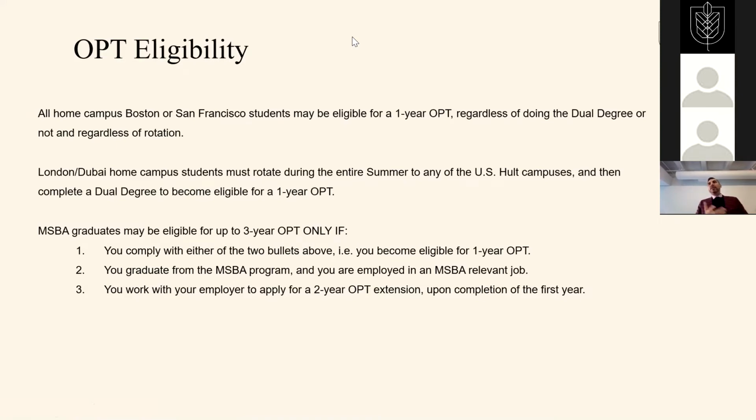Let's say that you're still in the process of deciding to join Hult, but you're not so sure about joining this particular program of business analytics. If you end up going to our Boston campus to take some of the other programs, or here in San Francisco, for example, to do an MBA or an MIB, you could still be eligible for an OPT. So provided that you start in Boston or San Francisco, you will be eligible for this. If you're thinking of going to London or Dubai to do a different degree, then you don't qualify for the OPT.